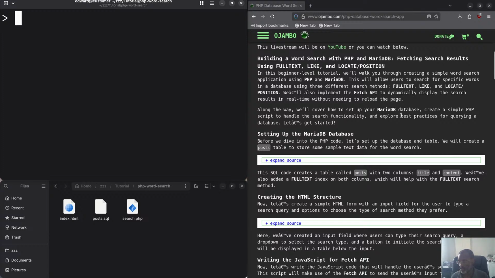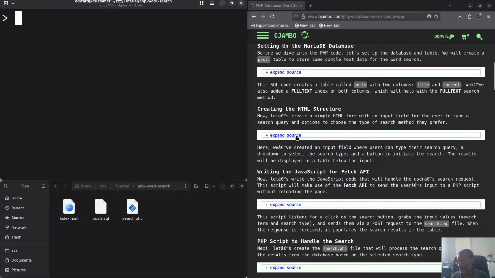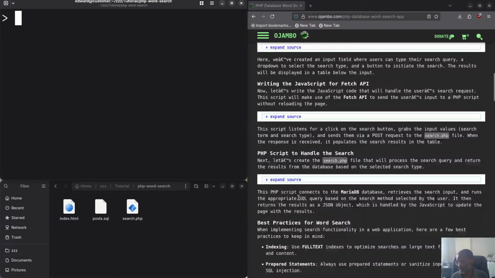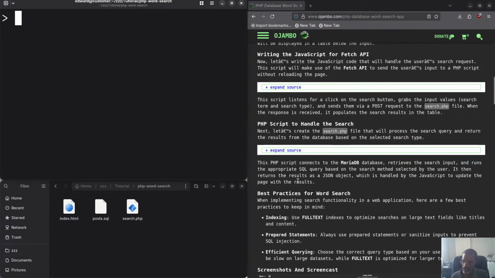I'll also cover how to set up your MariaDB database, and a very basic PHP script to handle this search functionality, going back and forth between PHP on the server side, and the front side, which will be JavaScript. If you're impatient, I have the code here for the database. You can simply run the code in the database. I'll explain that in a second. You can see it's called post.sql. There's some HTML, there's the JavaScript, and then the PHP. I'm not going to talk about them right now because I'll explain when I open up the files.